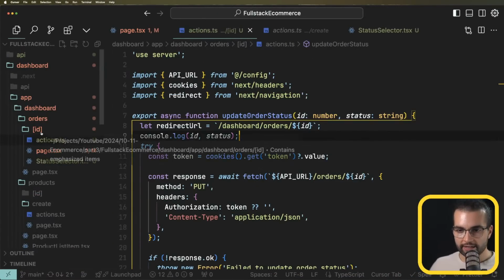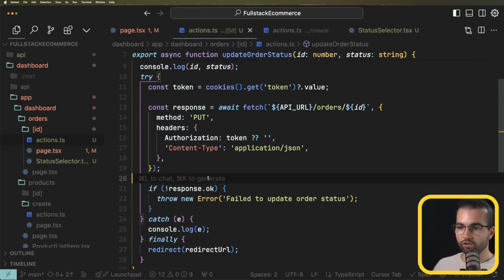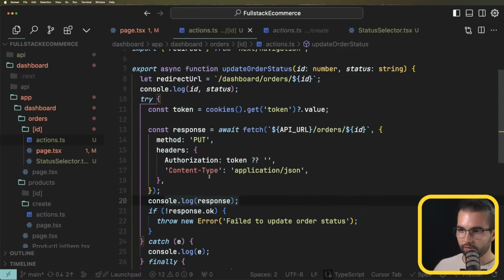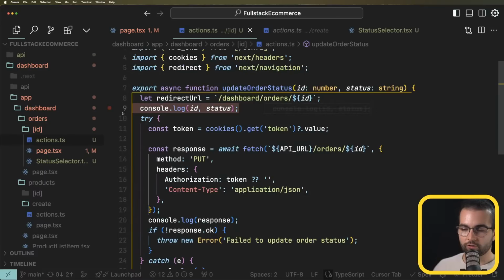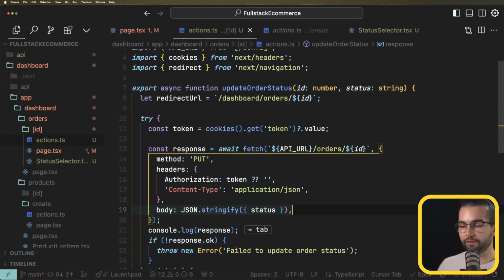So let's go ahead in our action and console log the response. We saw that the ID and the new status was sent correctly. Oh, but we never sent the new status to the put here. We need to send it through the body as status.